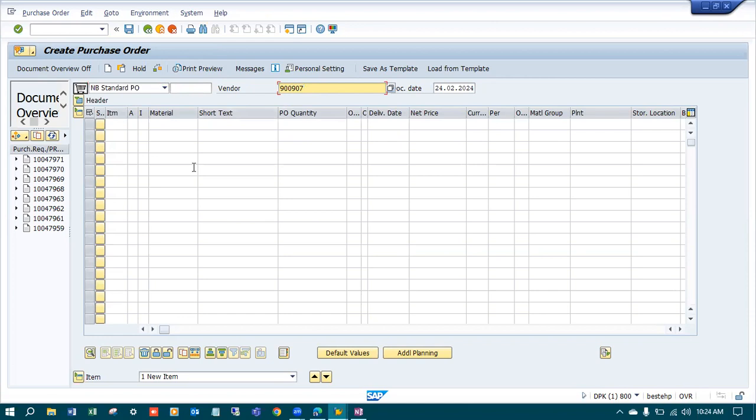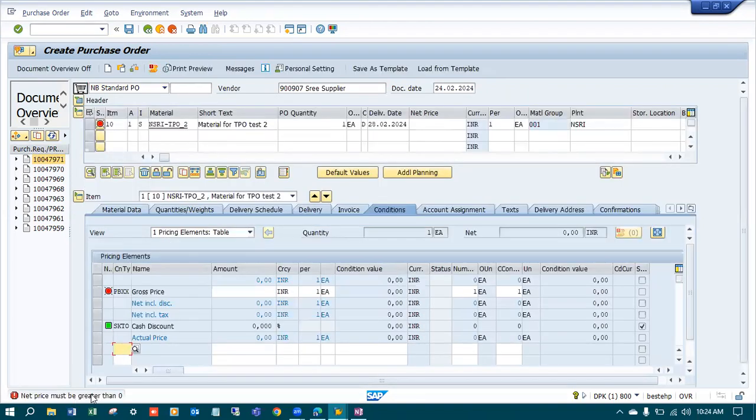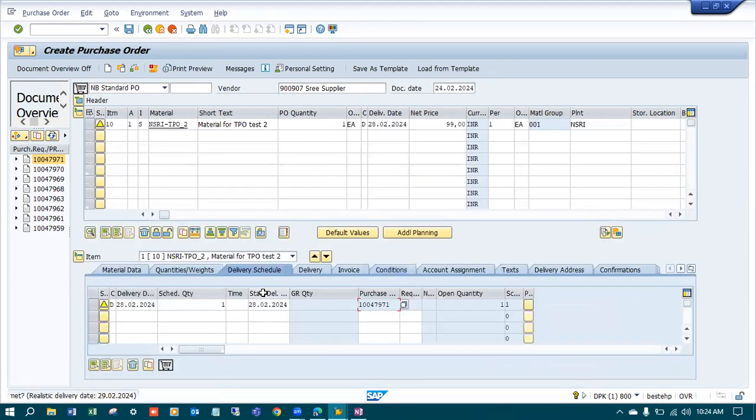We have two options. Either we can maintain the entries manually, or simply we can drag this purchase requisition to the bucket. Drag it. Let me try again. Okay, I'll maintain the price here, 99. Here we got the error: net price must be greater than zero. I'll maintain 99, enter.